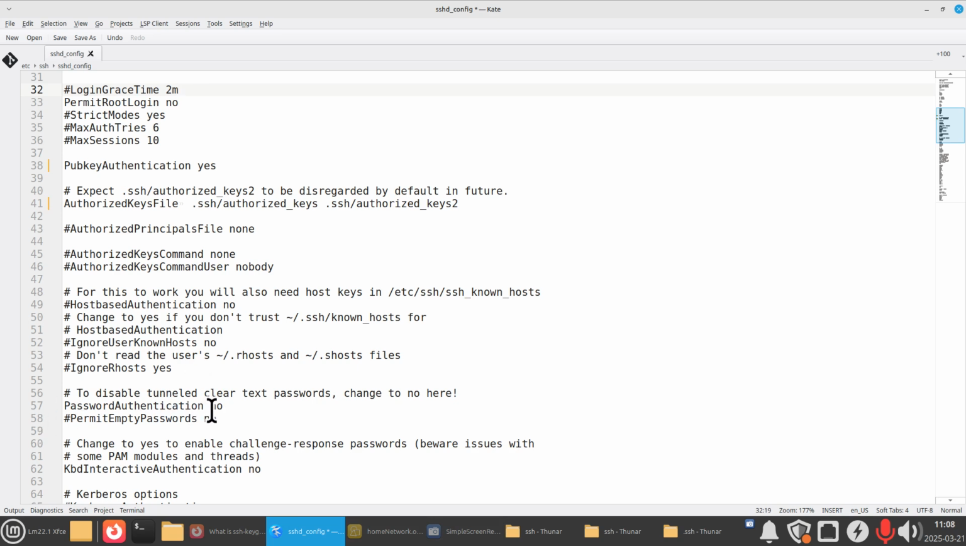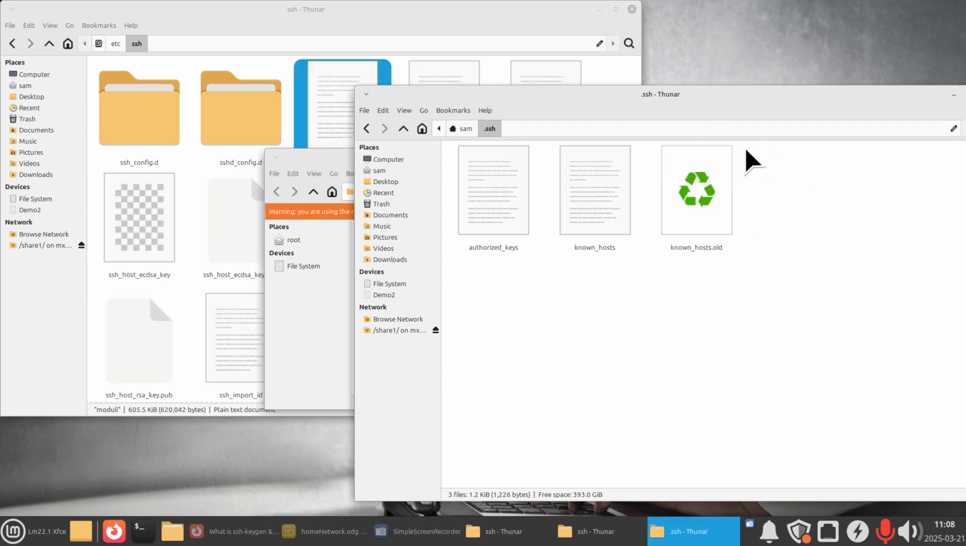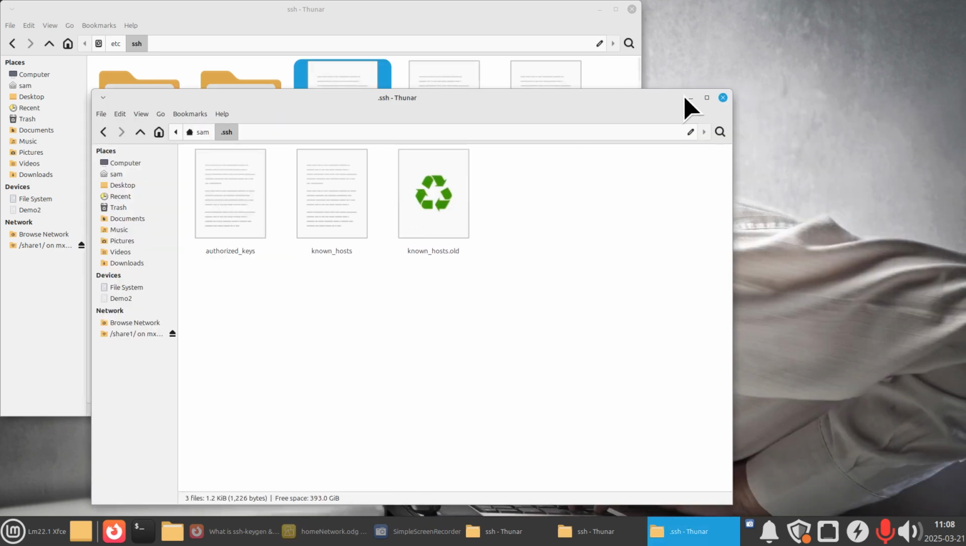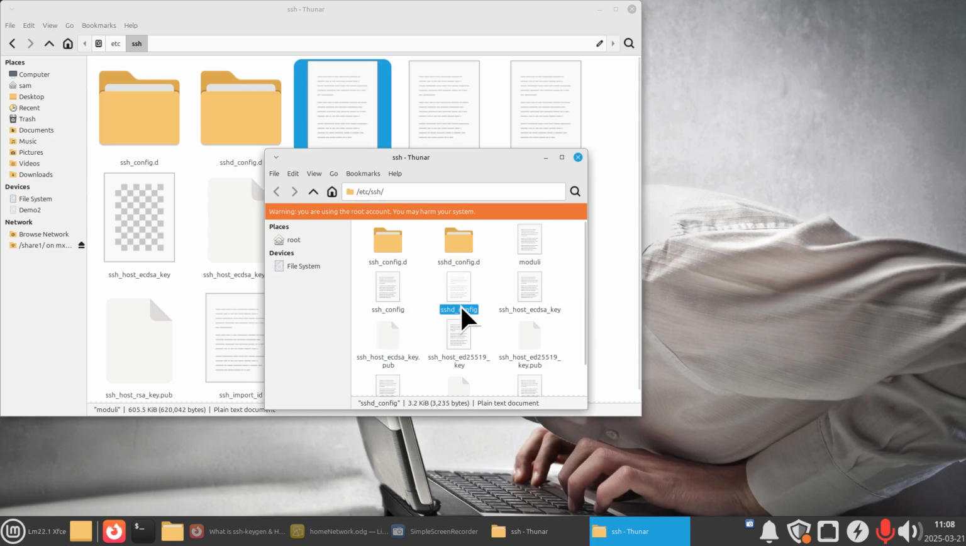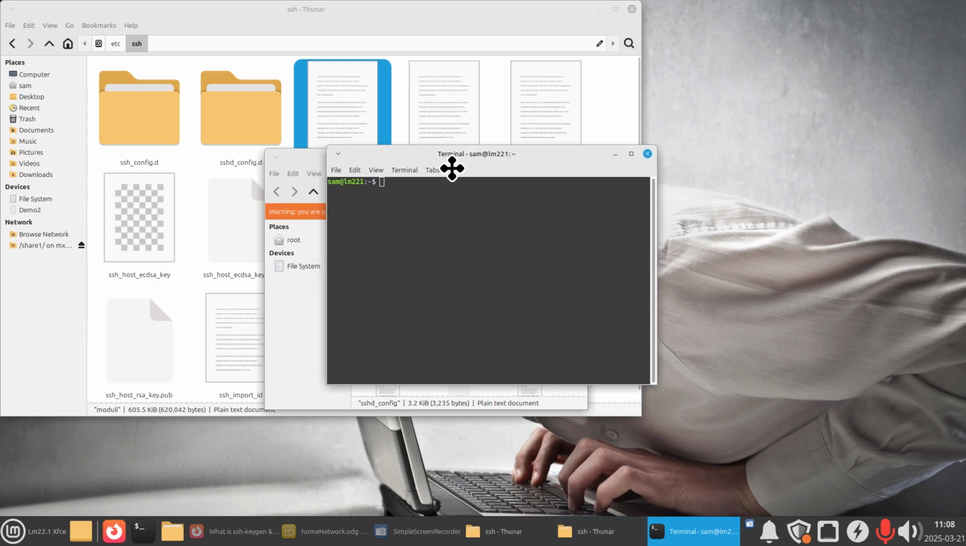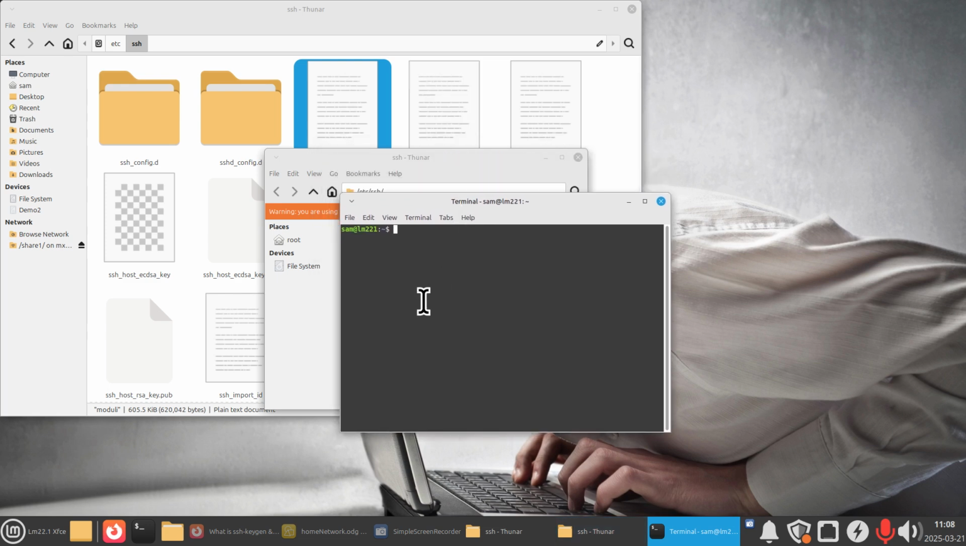When I flip this to no, that means that we're going to be using nothing but keys and no password authentication. And that's generally all you need. And you save that file. When you save these files, I'm going to do a discard on mine because I didn't make any changes. But whenever you alter this file, you need to restart SSH. You don't have to log in or log out.